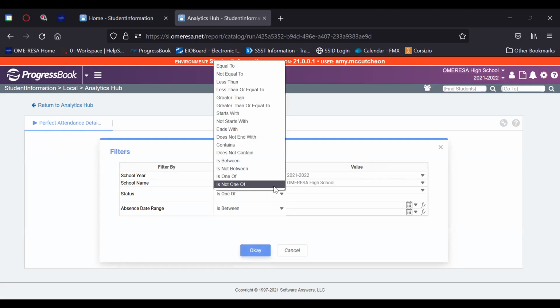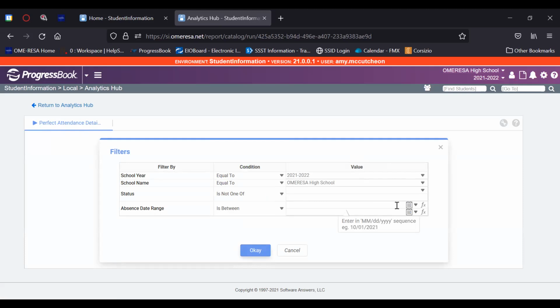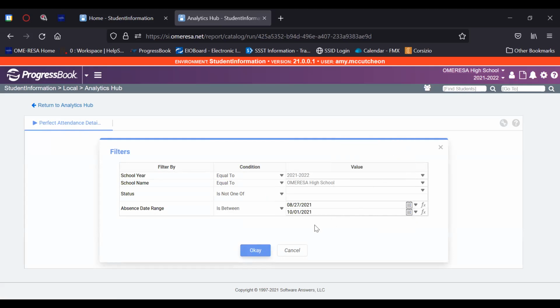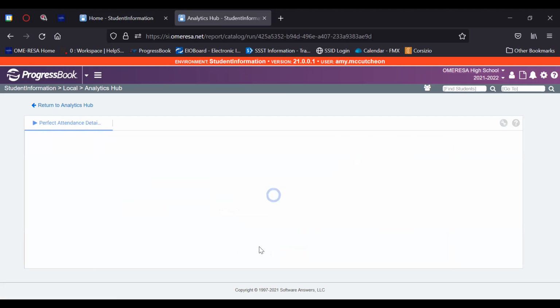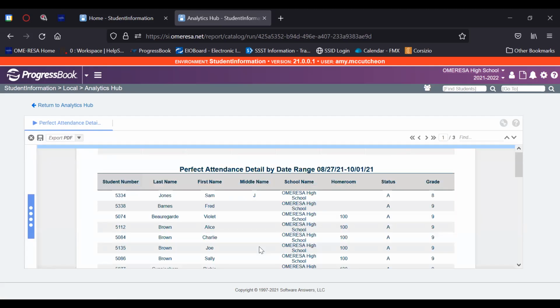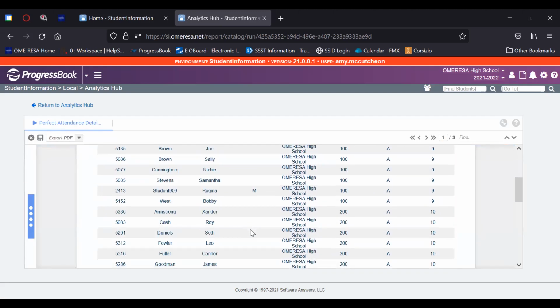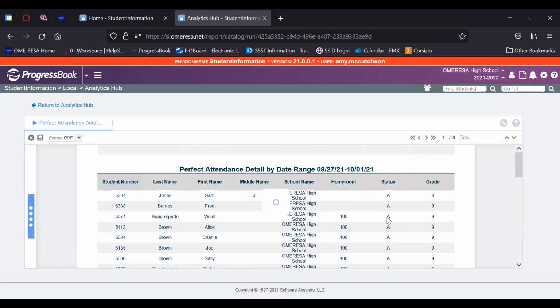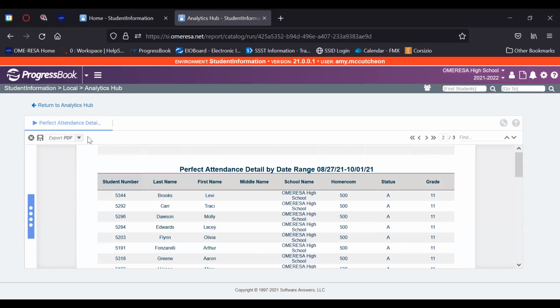I'm going to change to is not one of, and then I need to put in my dates. So I'll say from August 27th through today. And here's a list of all of my perfect attendance students, which is on 3 pages. And again, I can export it into Excel, a PDF, CSV format.